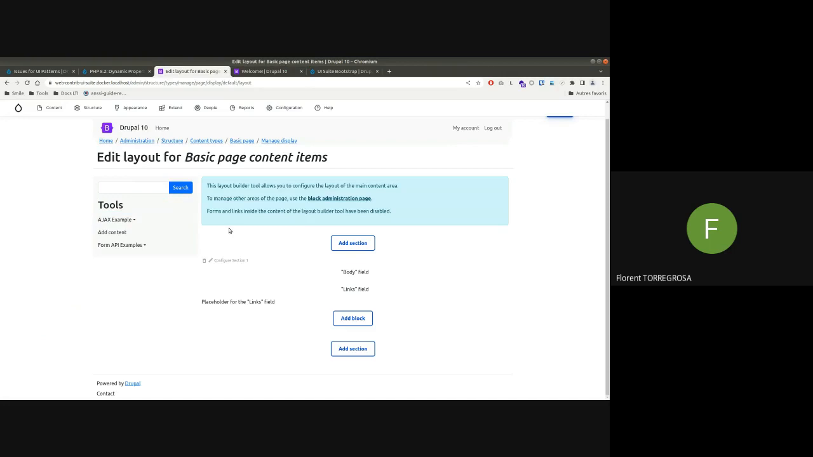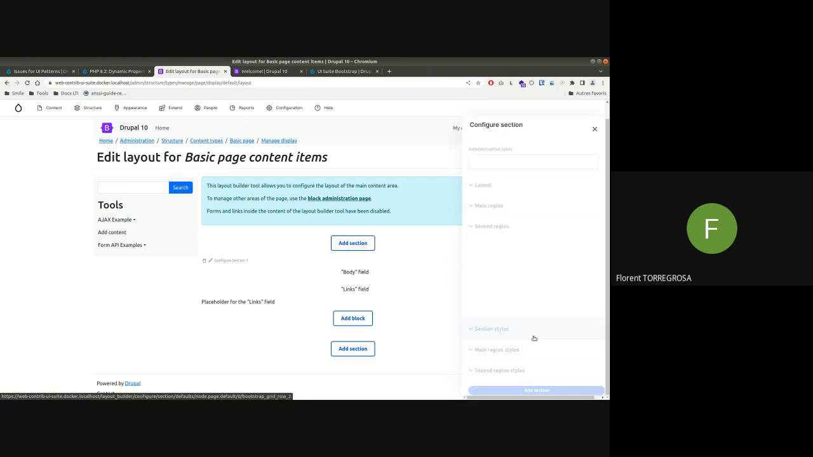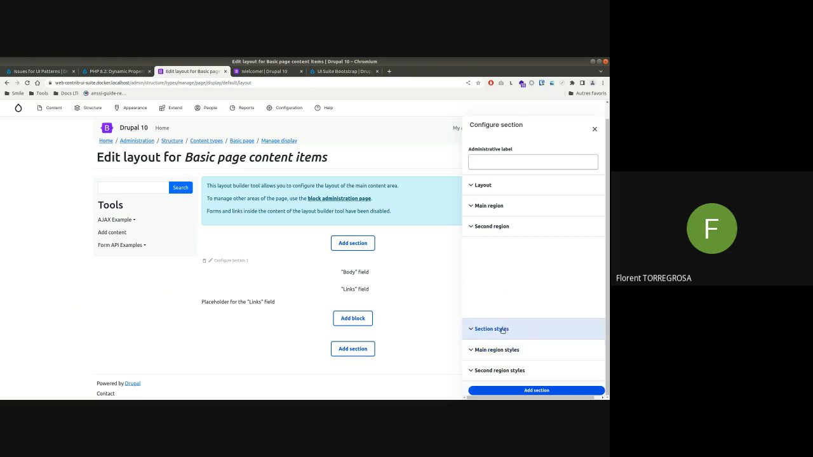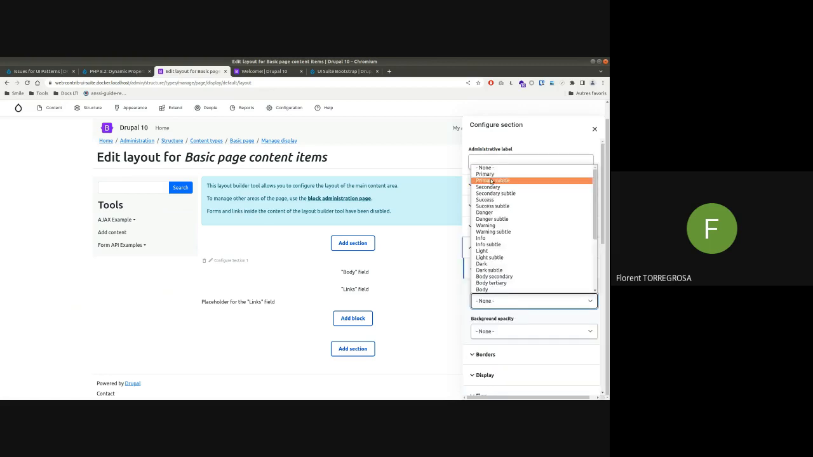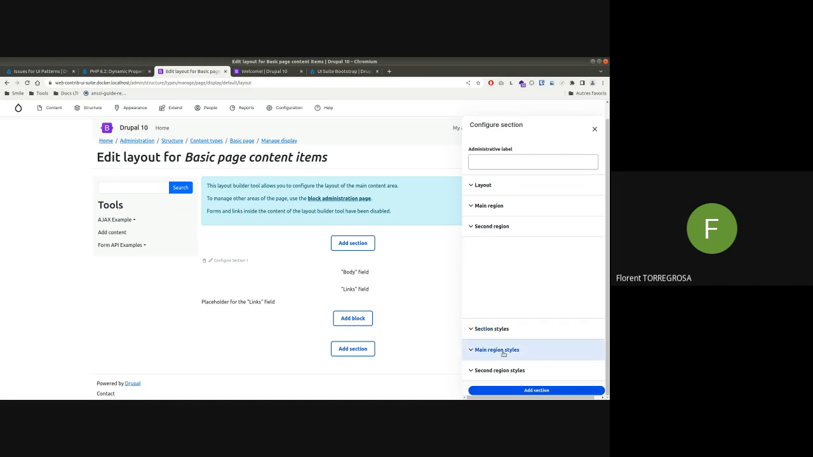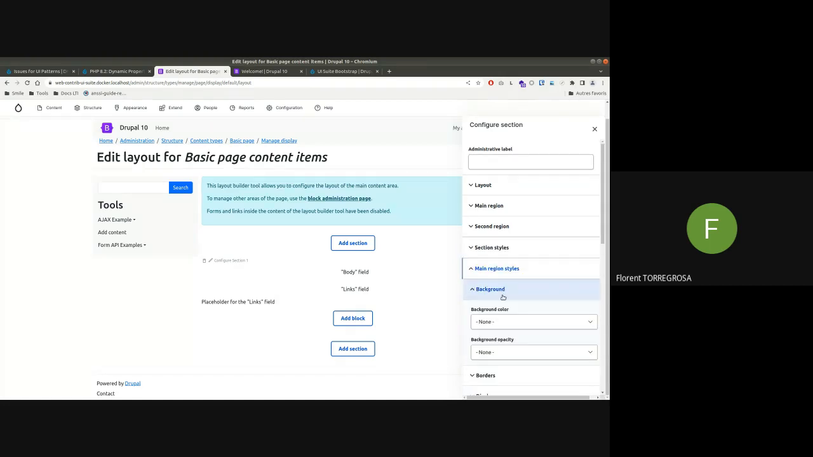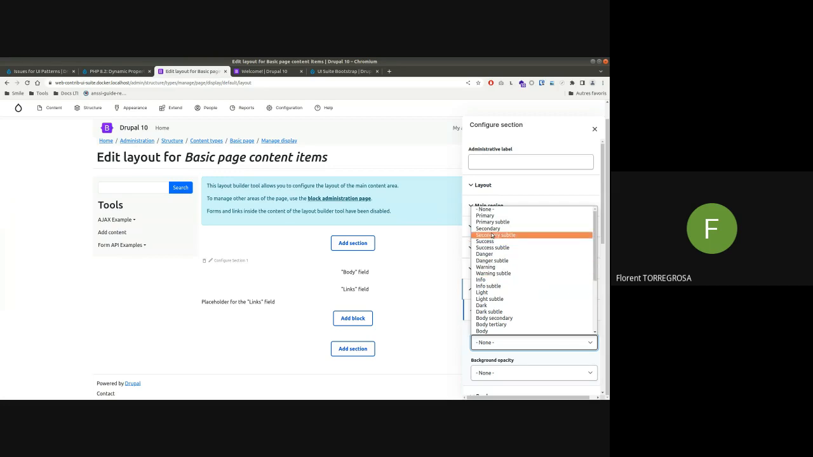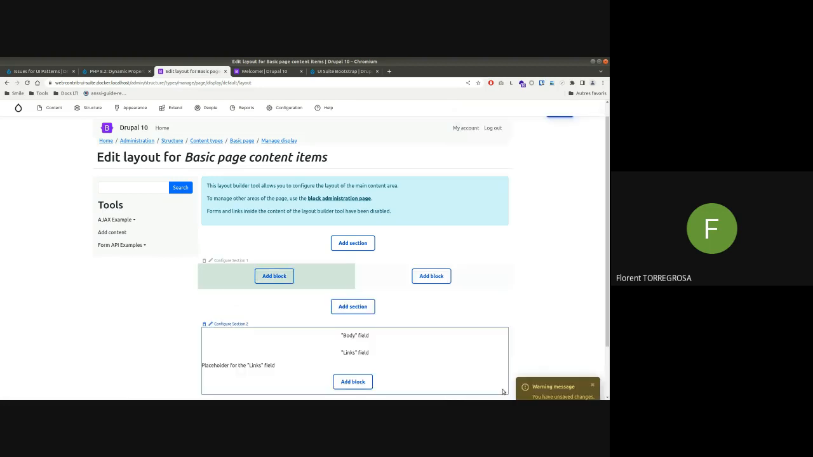And the last part is inside Layout Builder. Now when you add a section, previously you were only able to add styles on the whole section, but now you are also able to add styles on the different regions of the section of your layout. Success, and this one I will take background. I forgot which one I chose. Yeah, the section, okay.